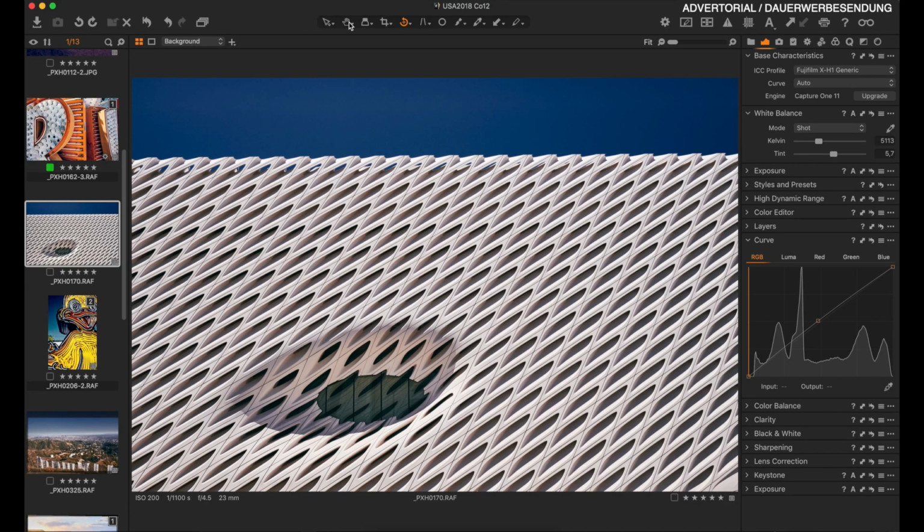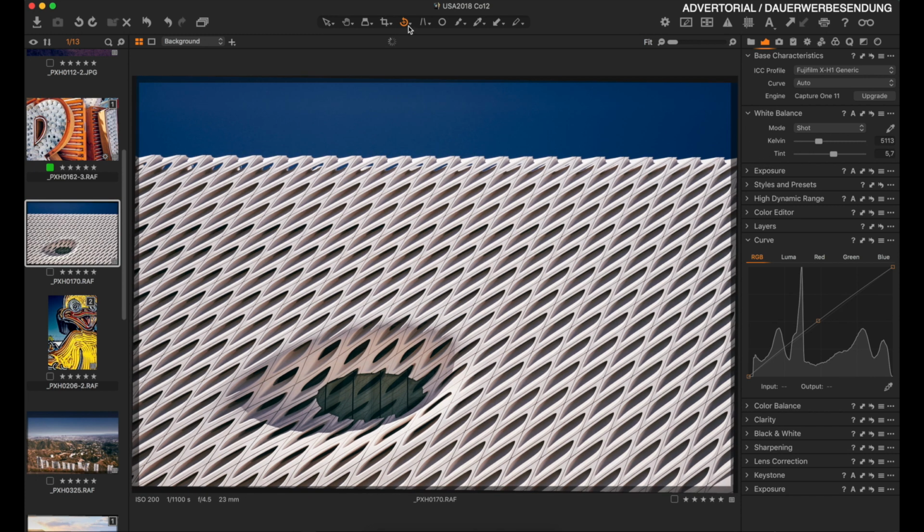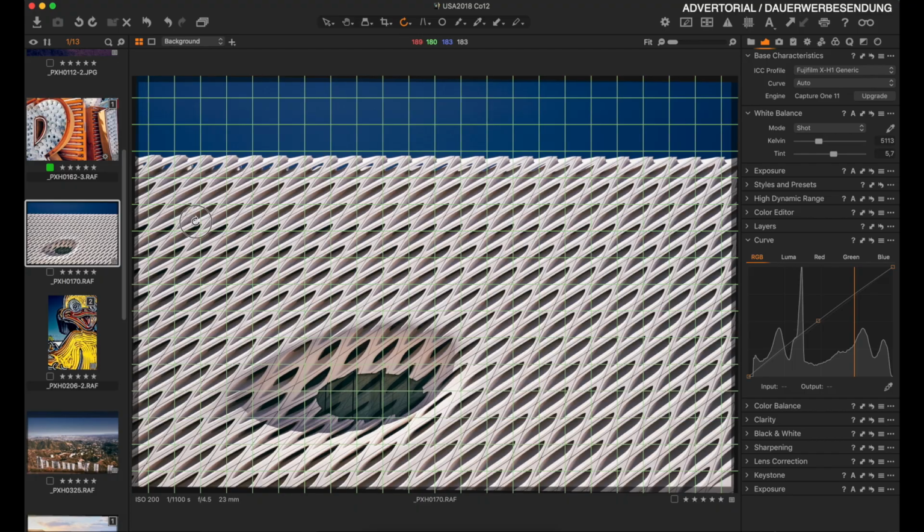Now let's say we want to rotate an image or straighten an image. Select the rotate tool with the R button on your keyboard or click on this symbol. Now you can draw a line which needs to be in level and you're done. Or you can also click on the little arrow and select rotate freehand to be a little more free.